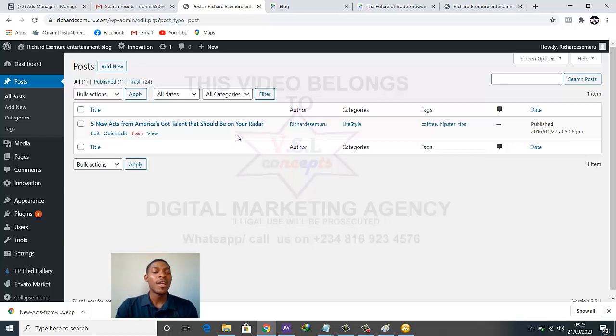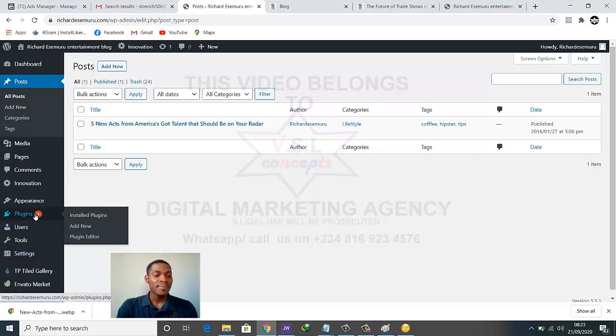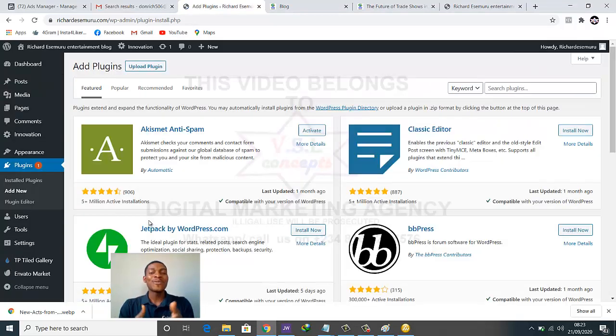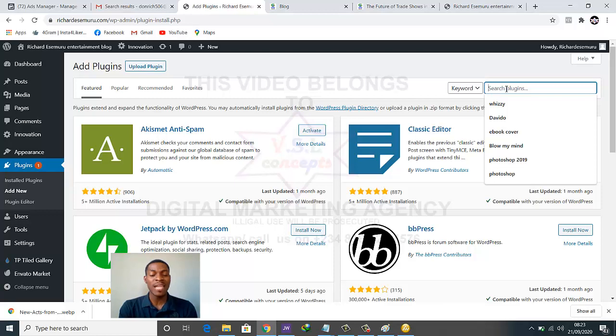All we need to do is go over to plugins, click on plugins, click on add new. Now we want to install a plugin that can help us duplicate any form of page, post, and the rest of them. I just come over to add new plugins and search for what? Duplicate.